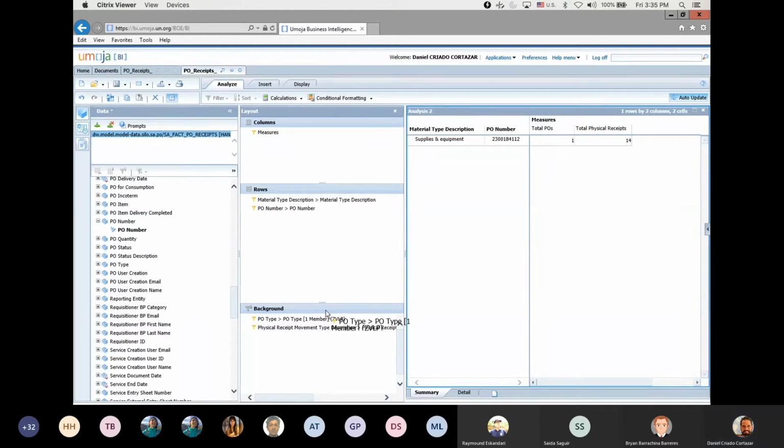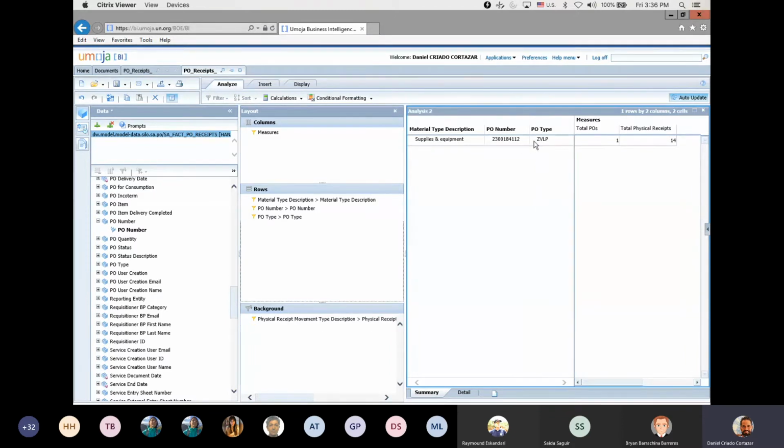If I put my PO type back here in the rows, my analysis will be enriched totally with one cell that actually doesn't give me a lot of value. On the contrary, it limits the space a little bit, right? So this PO type, which still is important because I filtered only by low value acquisitions, instead of being present in my report, I'm dragging all the way down to the background. So the PO type LVA is still present, but it's not visible in the analysis, right? So I have more space to play around with the data. But you can filter in the background or you can filter here in the rows as well.